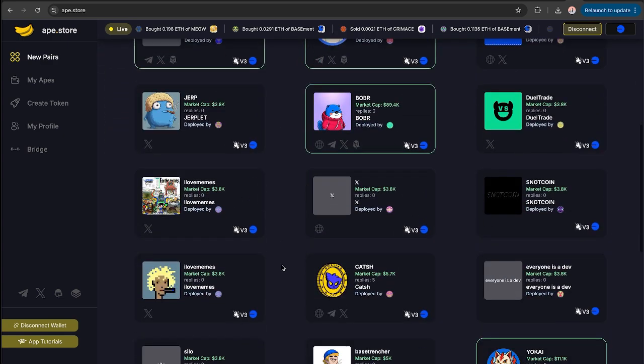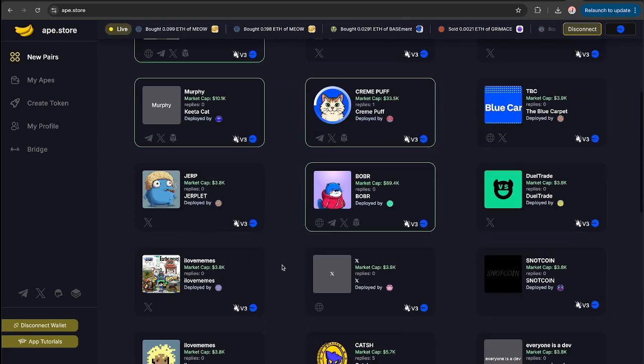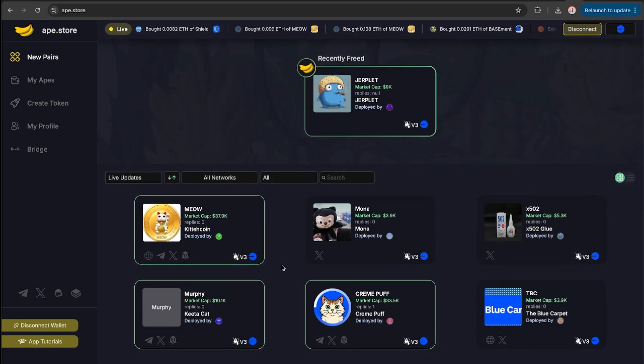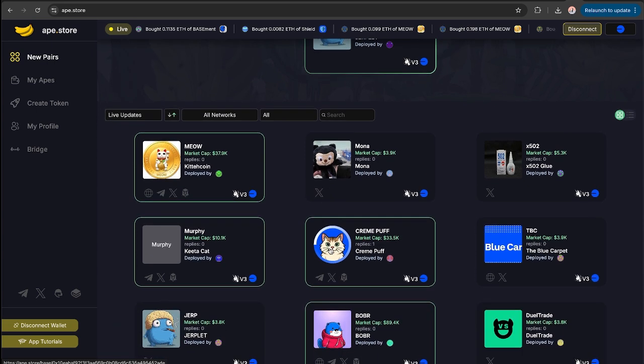We have some really nice runners that came out of Ape.Store, like Miggles, and a lot of multi-million-dollar meme coins came out of this. Here we have some other cool memes. Really great launchpad. They're keeping it really low key. I love the simplicity of the whole platform, and I think that's really what plays in their favor.